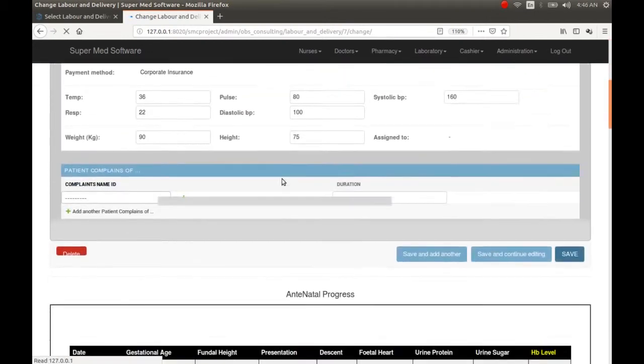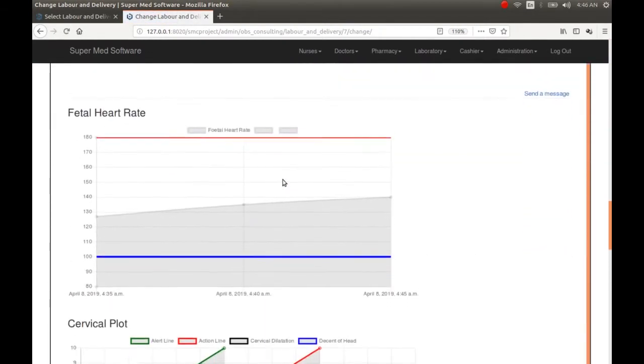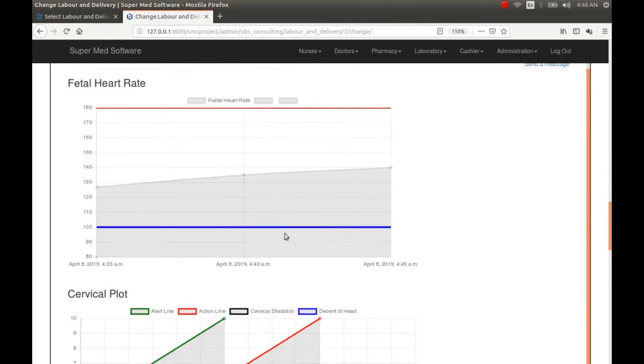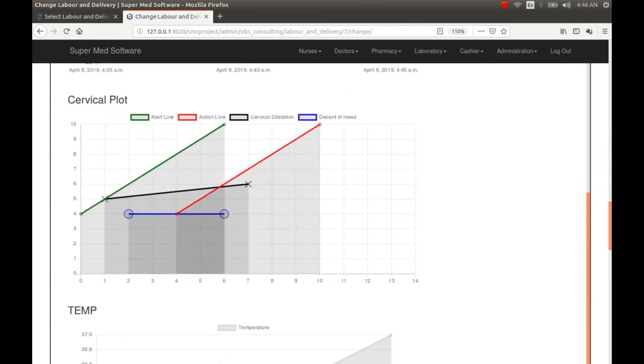So once I save, I can look at the partograph below and see here, that's the FHR. You can see the plots as we go on. If the FHR is going up, the plot will go up. If it's coming down, it will come down. And here's our partograph. So far, we said the fetal head remained the same, so we can see it with this. And as you can see, the legend is here.